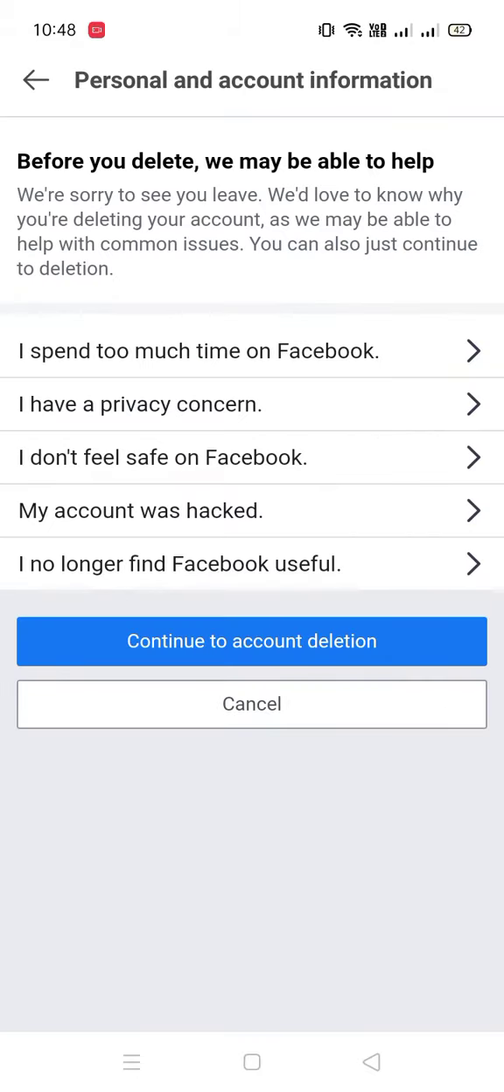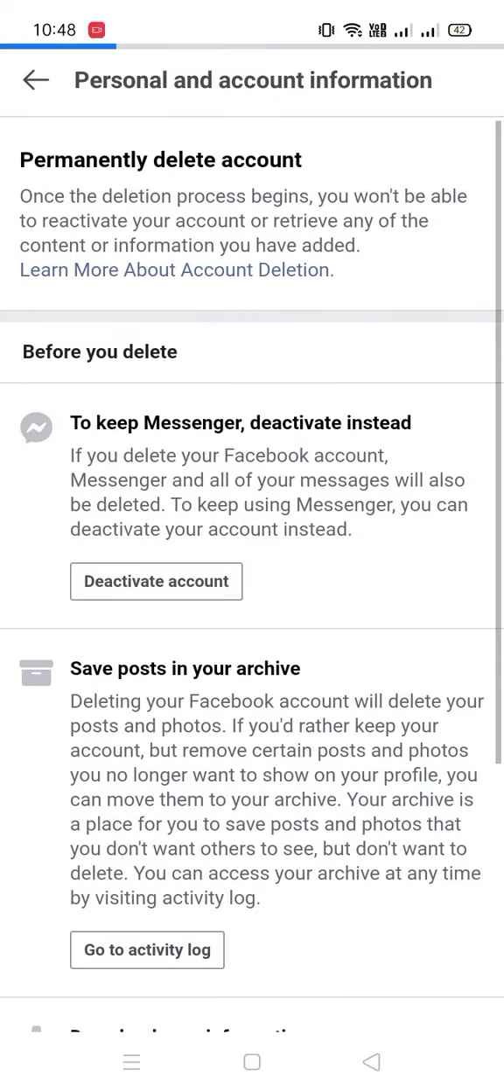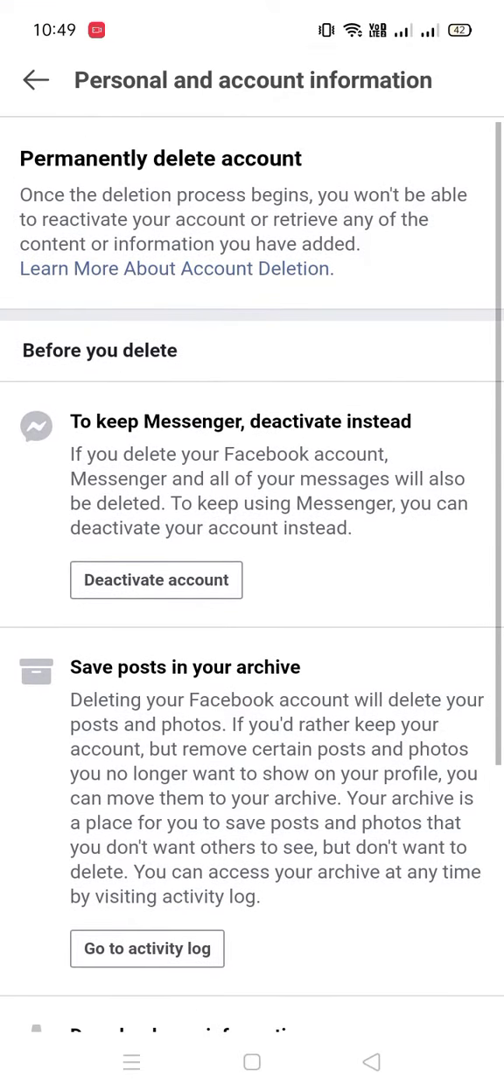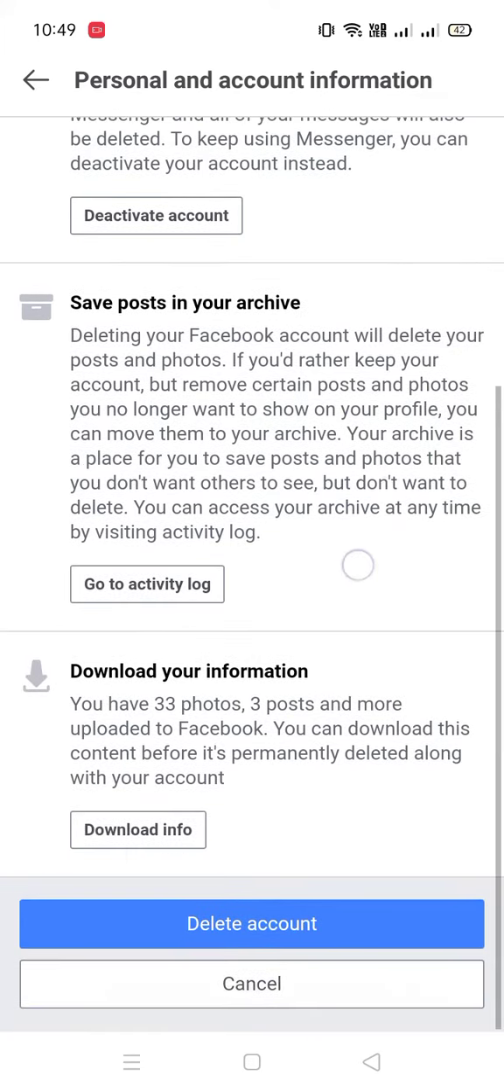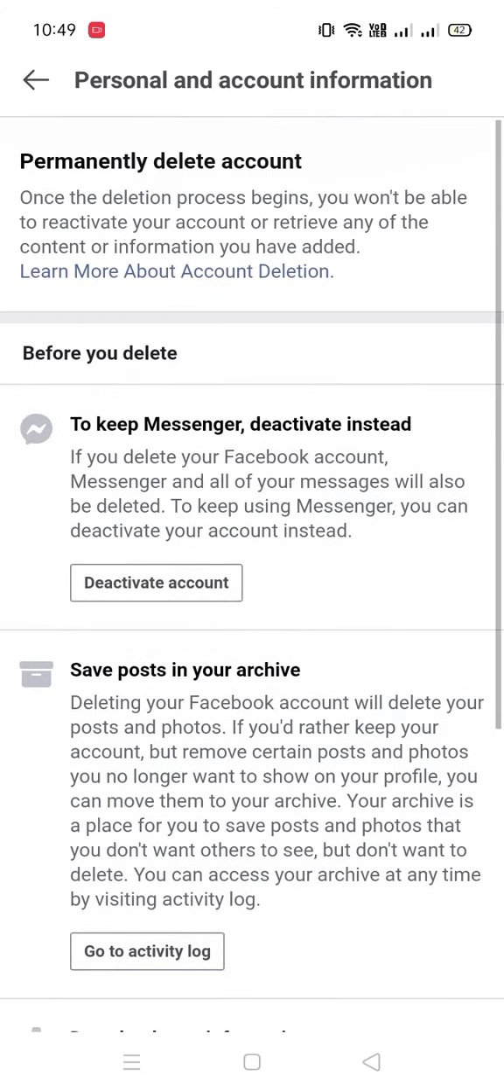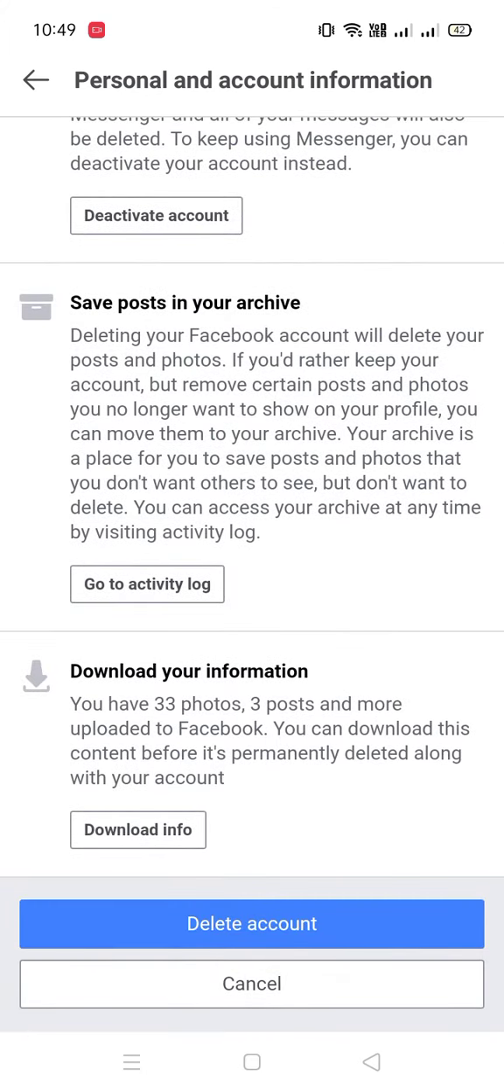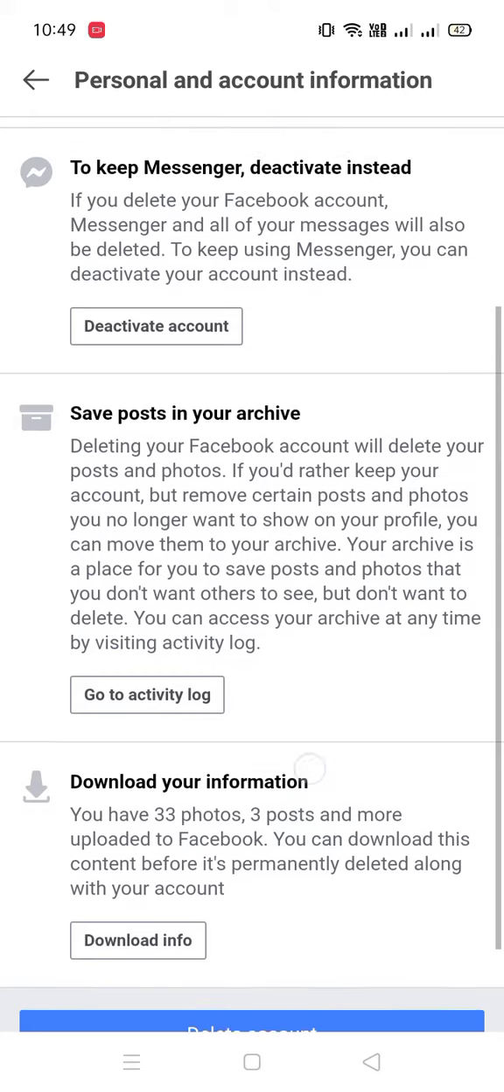Then it asks why you're going to delete. You can continue to account deletion, and you'll see that it also shows you deactivation. Before deleting, you can deactivate your Facebook account instead, or simply click on Delete account. Once you click Delete account, your account will be deleted.